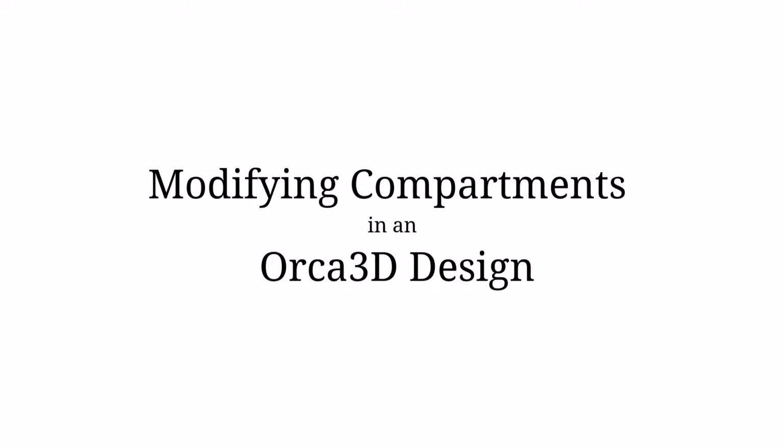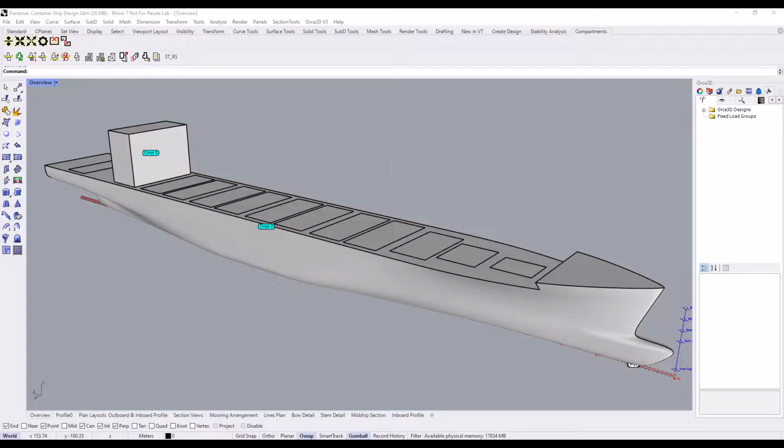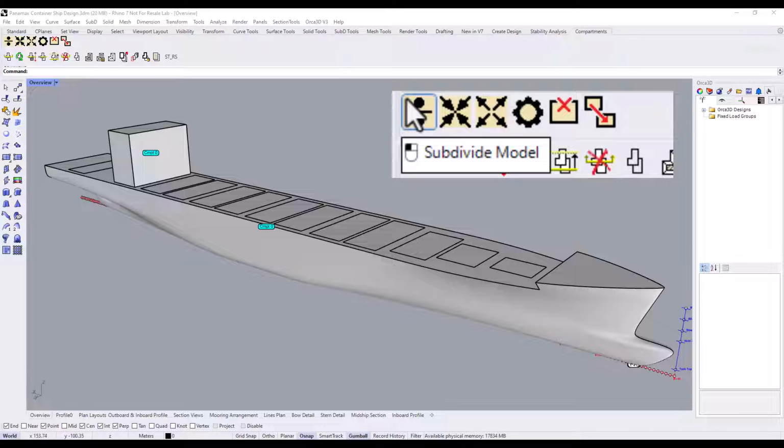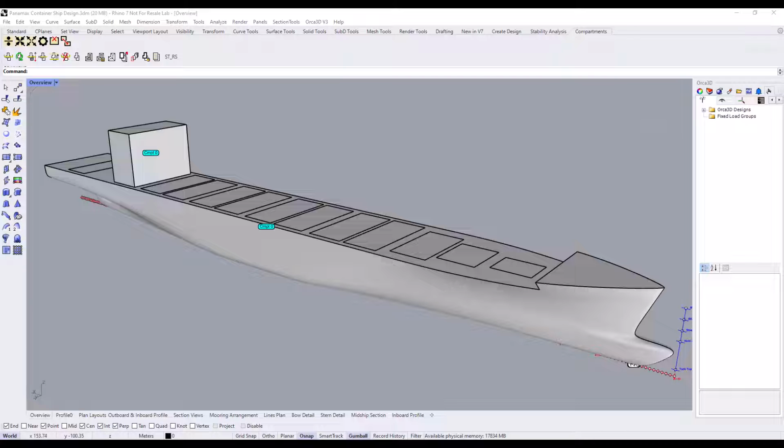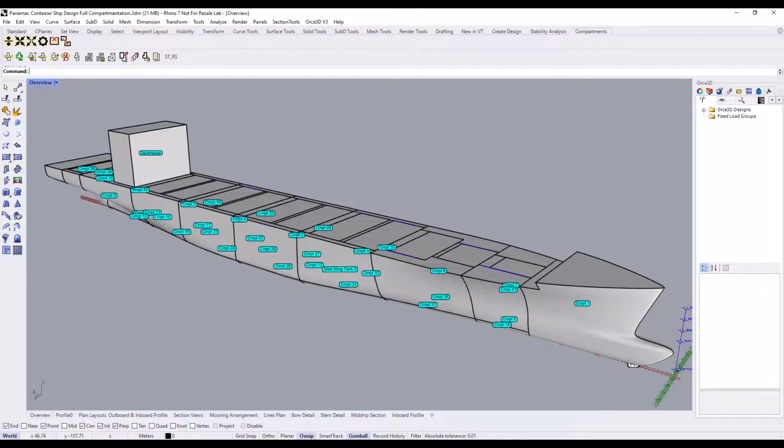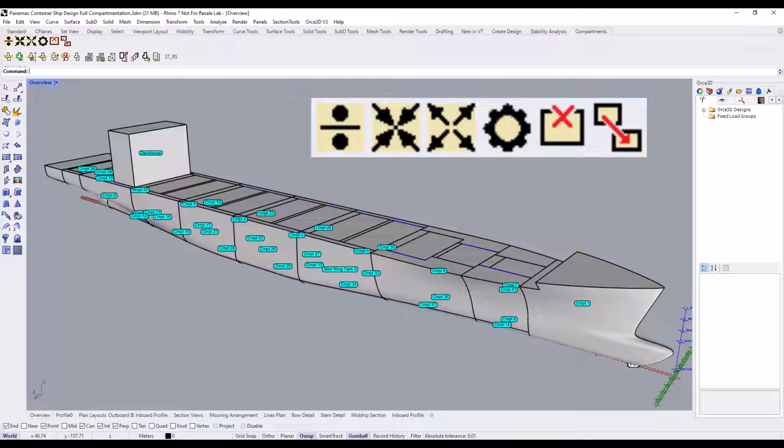Today, we are looking at how to modify your compartmentation model and how to add compartment properties in Orca3D version 3. In our last video, we looked at the subdivide command and all of its different options. Now that we know how to subdivide our design's components into separate compartments, let's turn our focus to modifying the compartmentation.